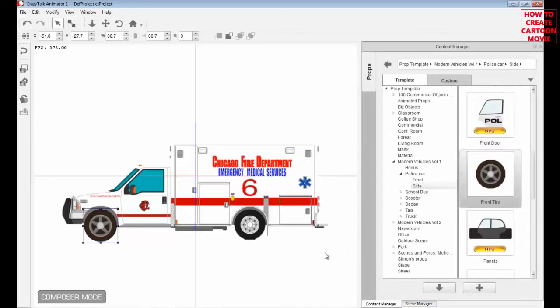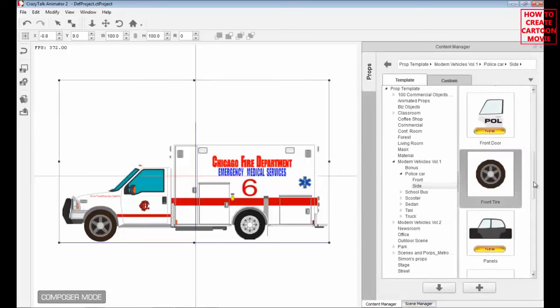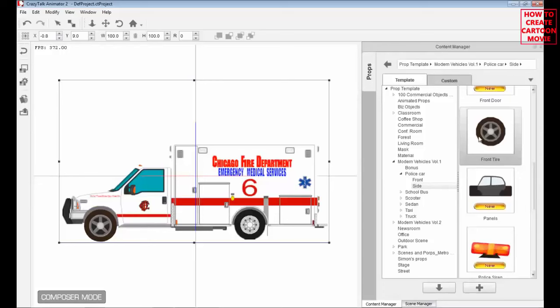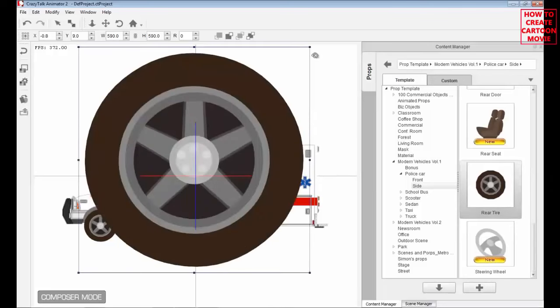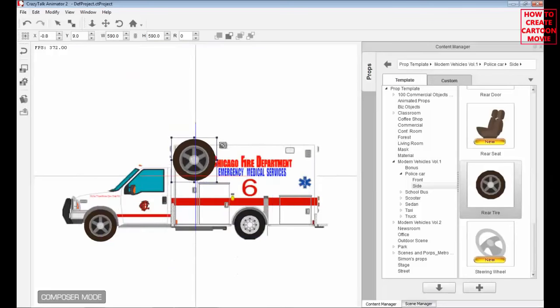Okay, let's do the next one then. So I can grab the same one, front tire, because the front tire and the back tire in this pack look the same. Or I can simply just grab the rear tire and do the same thing we did before. Let me scale it.